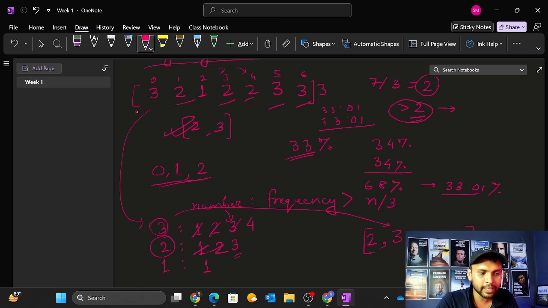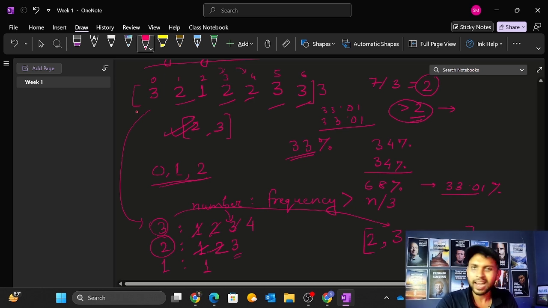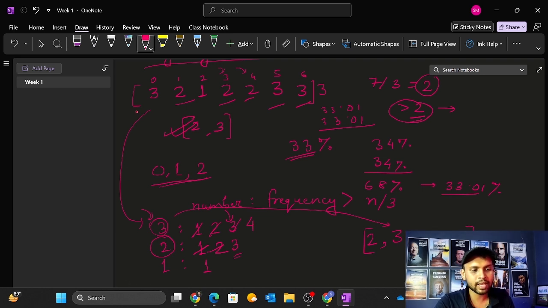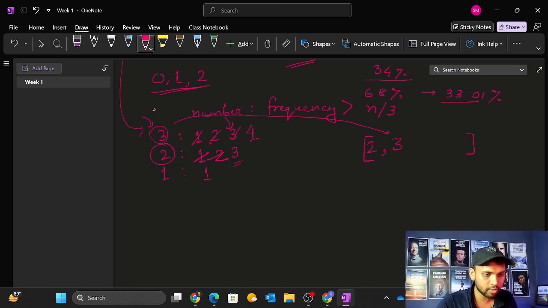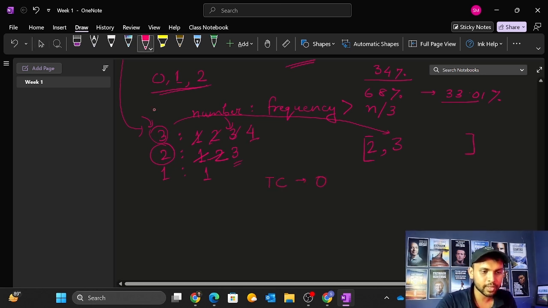In one complete iteration we can build this hash map, and again we can iterate through the hash map and find out which are the elements that have a frequency of more than n by 3 times, or while creating the hash map only we can put a check. So if I want to discuss the time complexity and space complexity of this approach, obviously the time complexity is order of n.